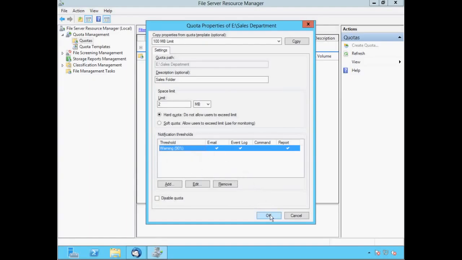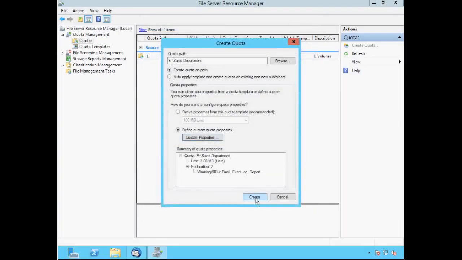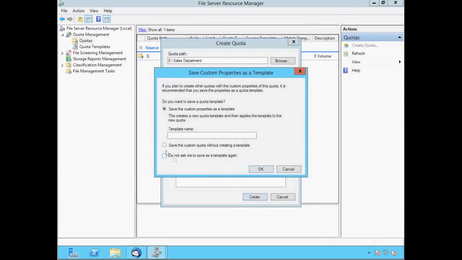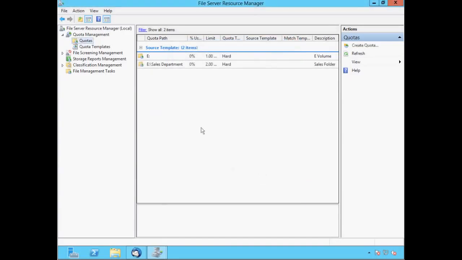We now need to click OK. Click Create. I want to save my custom quota without creating a template. Click OK, and job done. I'll now quickly create a soft quota for the technical department.